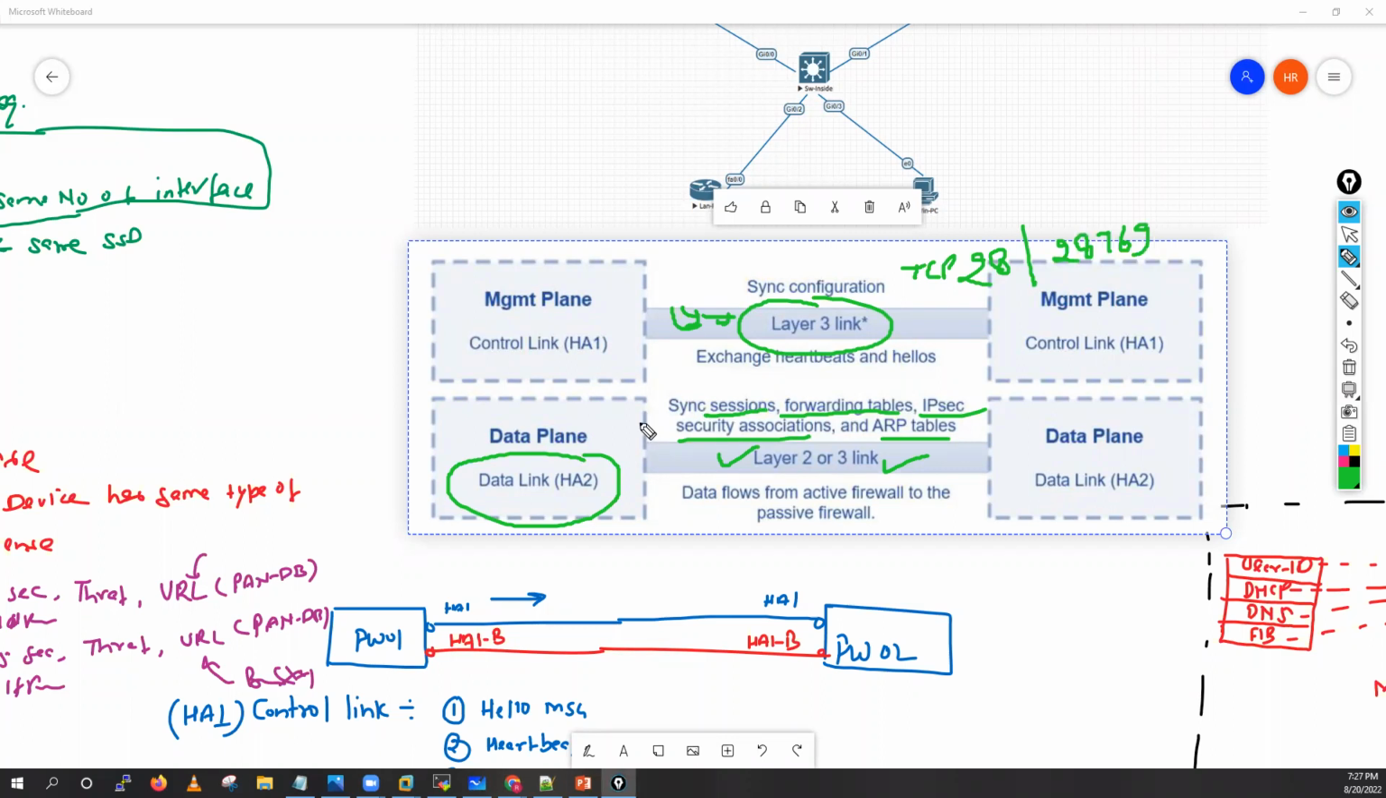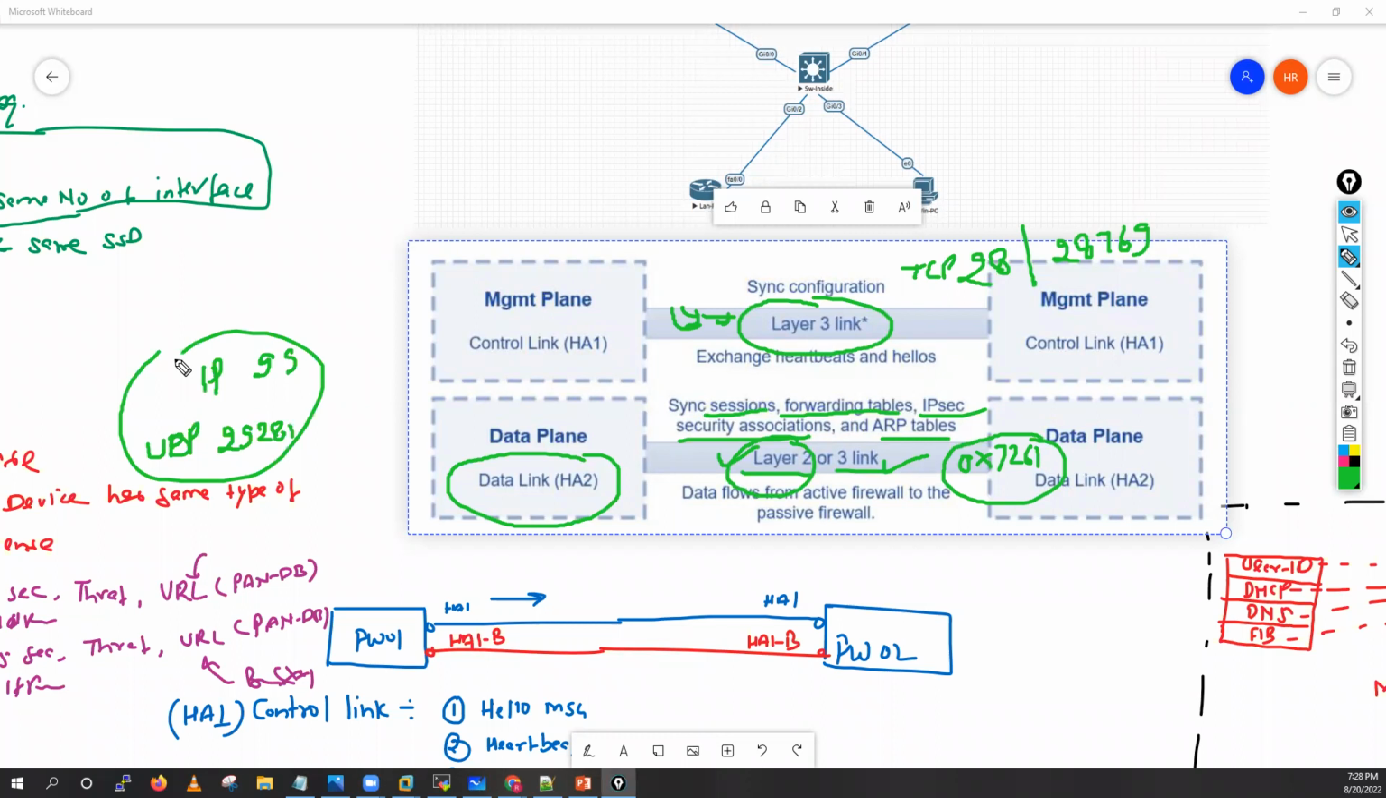Your HA2 interface, basically, we can configure as layer 2 or layer 3. If we configure it as layer 2, it will use the EtherType 0x7261. If we configure it as layer 3, it will use either IP protocol 99 or UDP port number 29281, basically. So you have to remember these details, guys. This is your HA1 and HA2 interface.